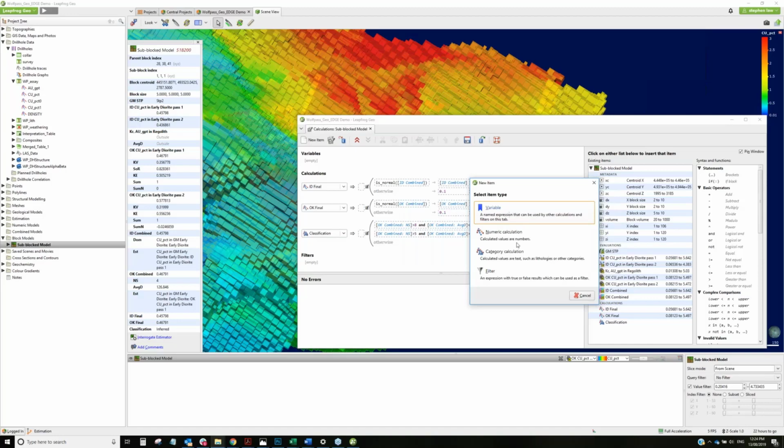Then there are 2 types of calculation. There's a numeric calculation and a categorical. Basically, if the answer is a number, it's numeric. If the answer is a word, it's a category. And then we have filters. Filters are same as query filters in Leapfrog Geo.